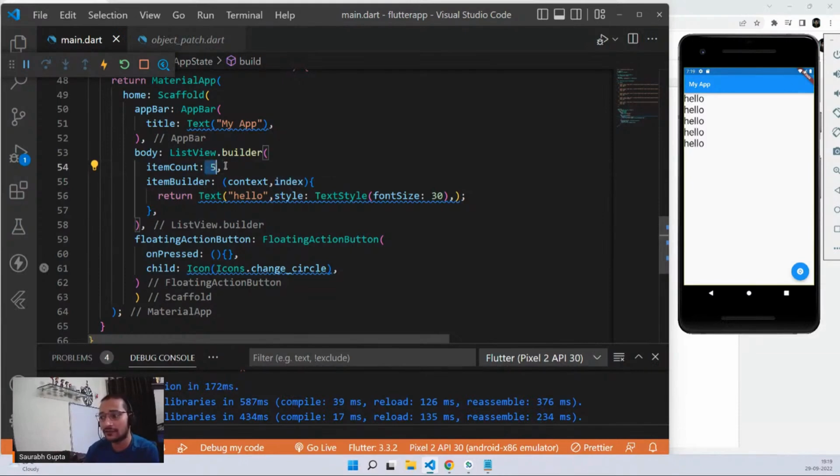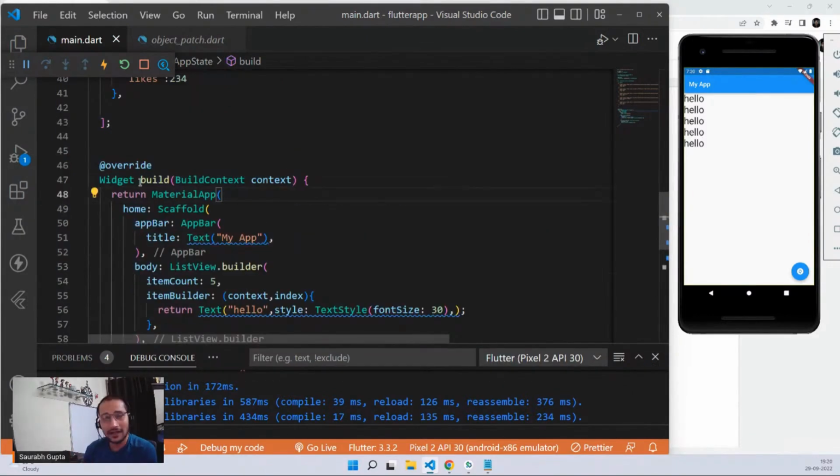In this case, I have mentioned 5, so 0, 1, 2, 3, 4. It will go till 4. It basically helps you when you're working with an array. Right now, I'm not using it, but it will help us when we work with arrays. So list view builder is nothing but a functionality available in Flutter in which you pass how many list items you want to build. So you pass 5, okay, and then you pass your item builder, right?